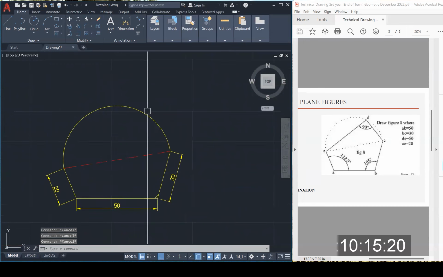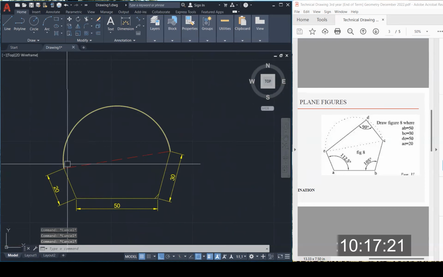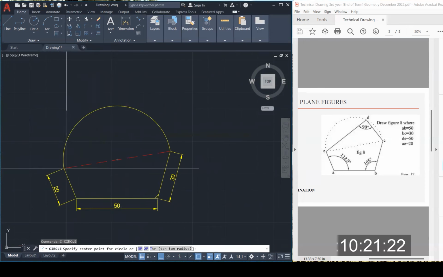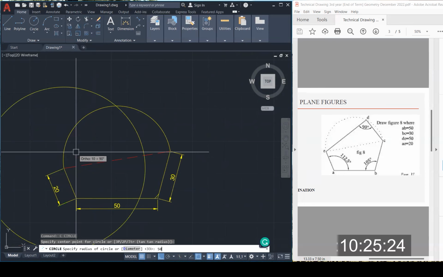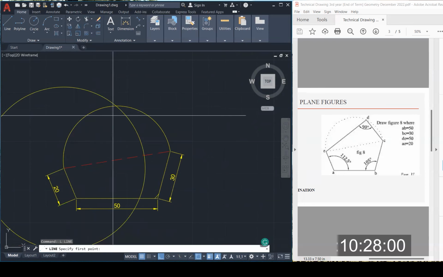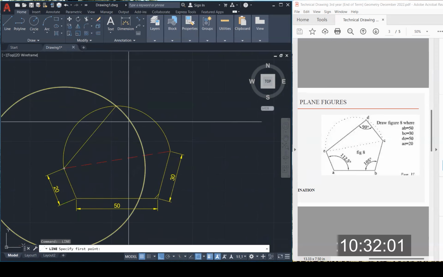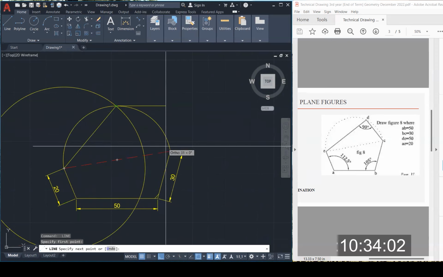And then we're going to move from points E to D. And points E to D is 50. So we will come here at point E. We'll open a circle of 50. And wherever it cuts right here, that is our distance from E to D. And then the rest we just connect.